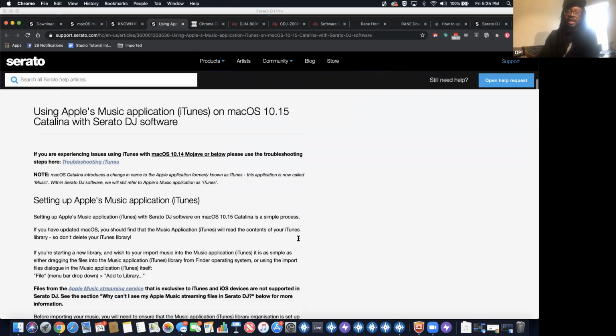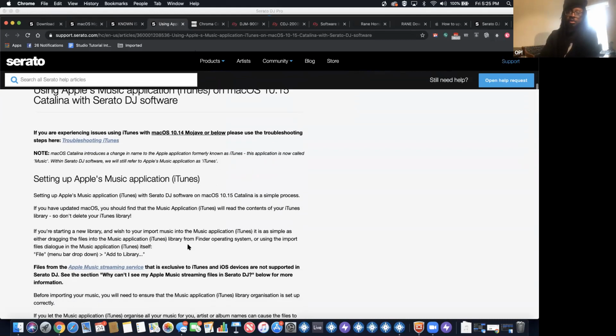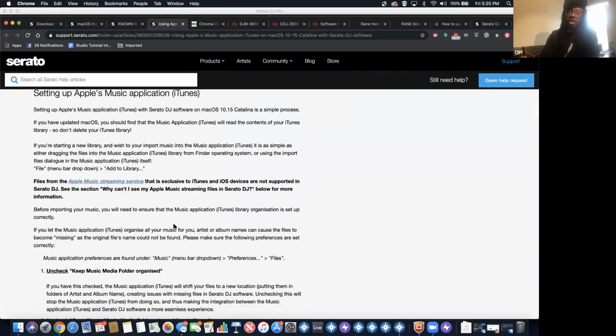If you do go to Catalina and you're using iTunes, you want to make sure that you're using the iTunes app, or sorry, pardon me, the music app that's in iTunes. And you want to make sure that you follow these steps to make sure that all of your music that was in iTunes previously is going to show up in the music app, right?